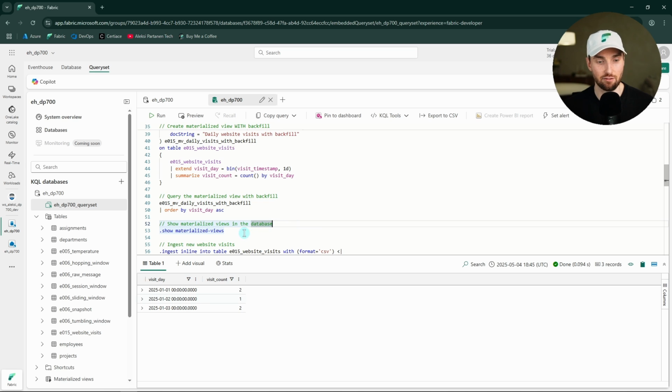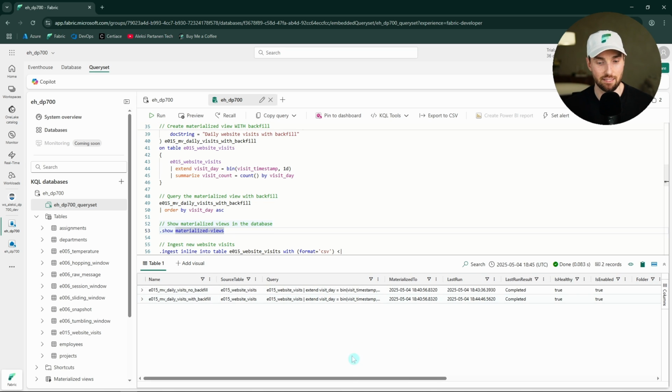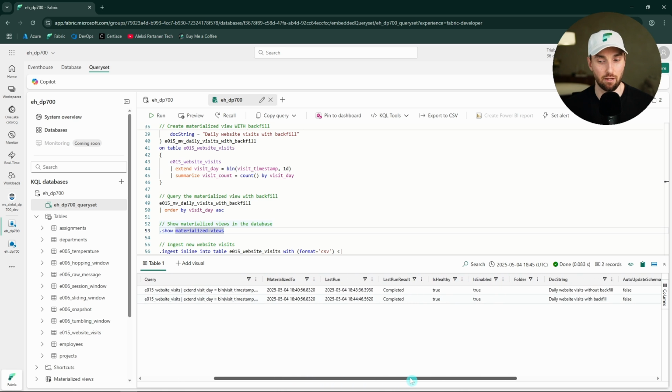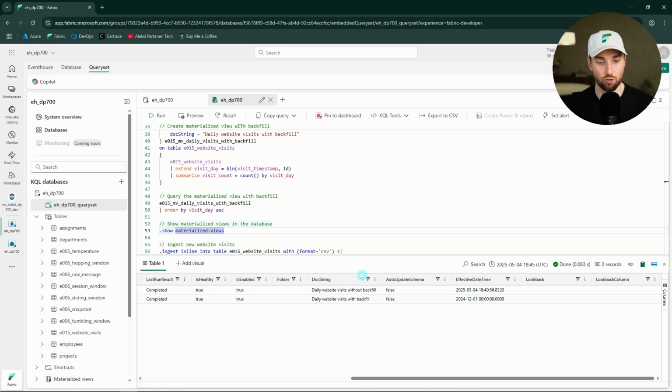And then as an extra command here, I'll just show all the materialized views that I have in this database. Here we can find some information about them and also see that document string that tells more about those materialized views. So it is good practice to always specify that doc string to let people know what your materialized view is all about.